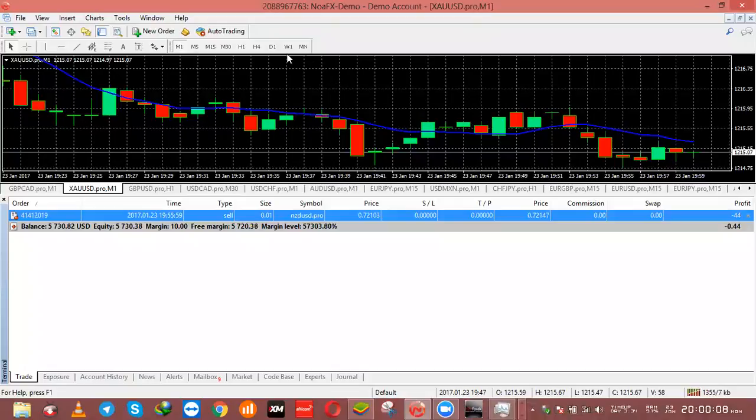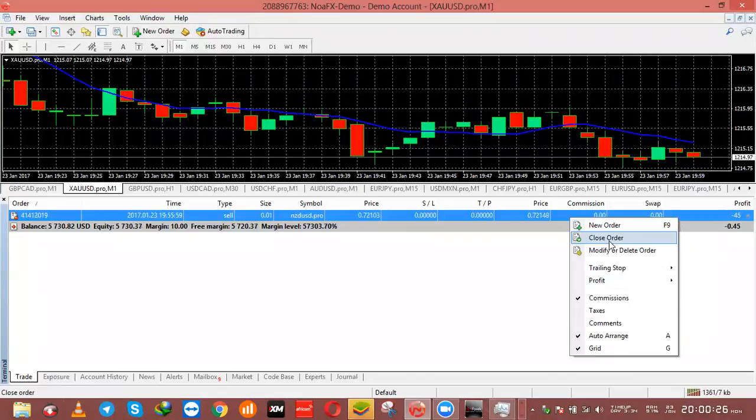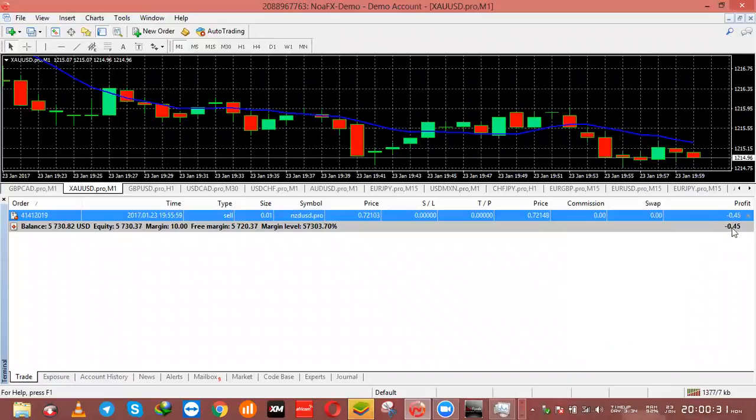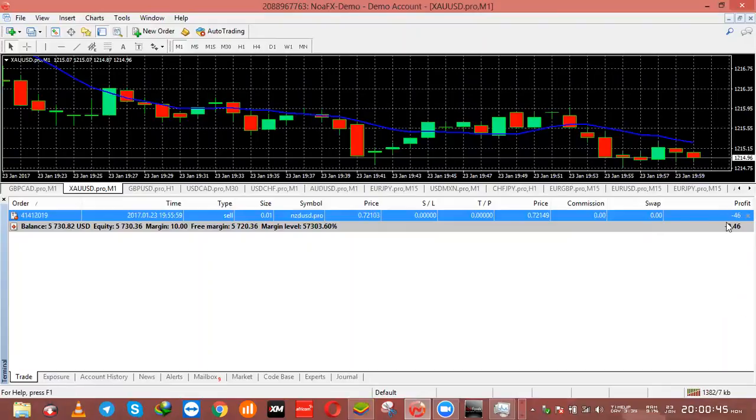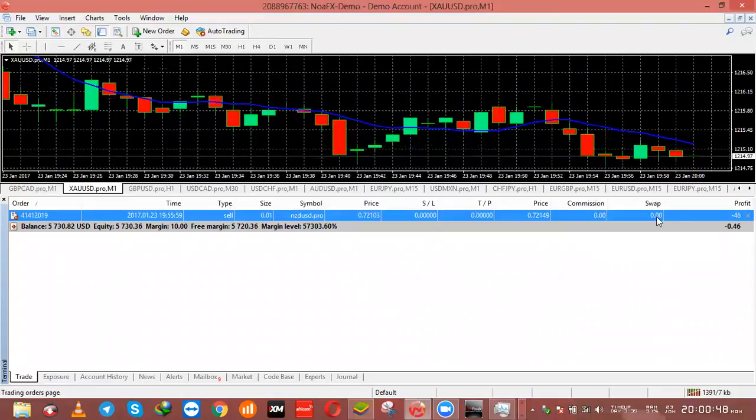All right. So that's that about that. If you want to close your trade, you can manually close it. You can right click there, then you go to close order. Your trade will be closed. Then when you come to profit here, you can show your profit as deposit currency, as the currency used. As you can see now, my lot size is 0.01. So there's basically no difference between showing your profit as points or as deposit currency, because each pip stands for a cent. But now if I was using, maybe we can just take a test trade.